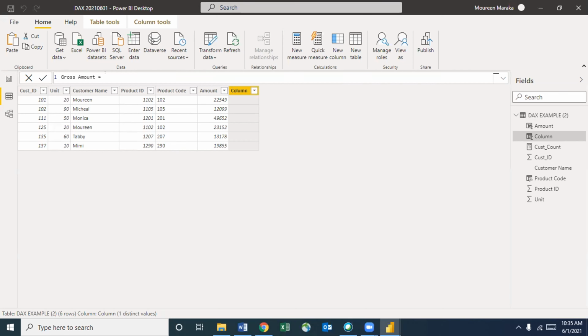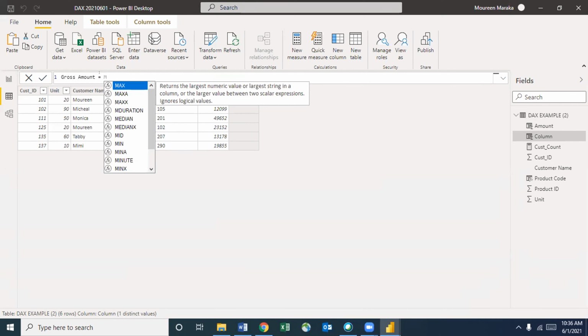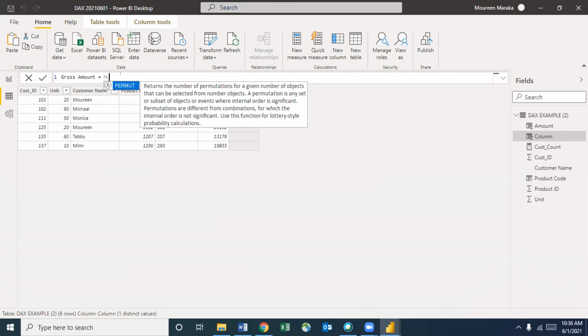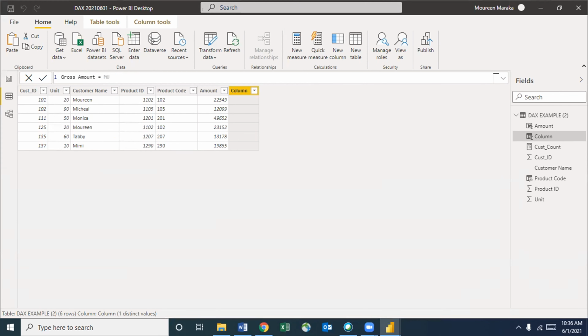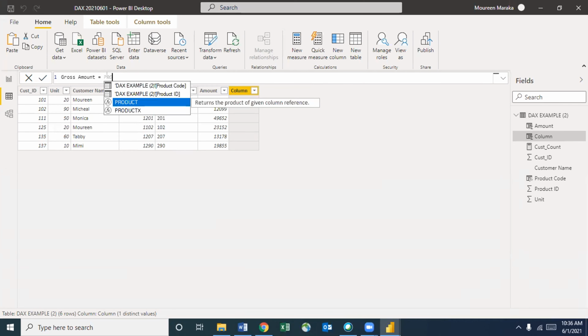So here we can use two types of functions. We can just multiply these two columns manually, or use multiply. Type multiply. Do you have multiply there? No, I don't have. Let me see if product is there. Product. Yes. Double click.